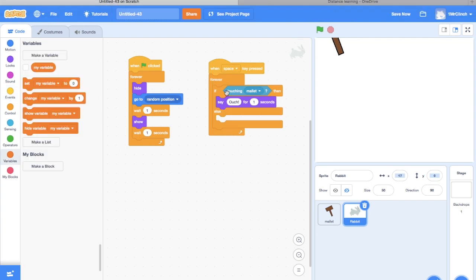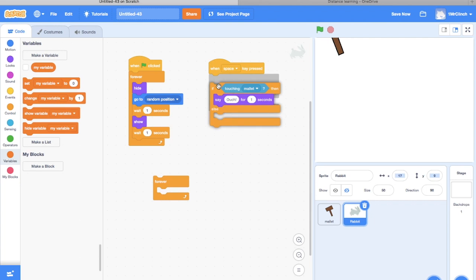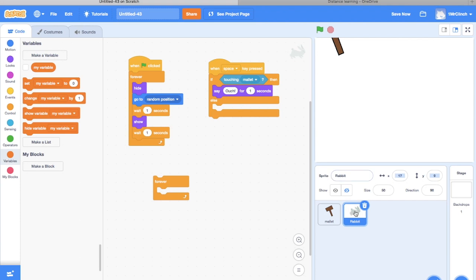So now let's look at creating a variable. Before we do, however, I've just realized that I've made a mistake. In this block here, my selection block, when I said when space key pressed, forever if touching mallet, then say ouch for 1 second, my forever is no longer needed, because it's only at the specific moment that I press the space key, if the rabbit's touching the mallet, that I want it to disappear, not all the time. So I'm going to get rid of that. Okay, my apologies for that if that was confusing.